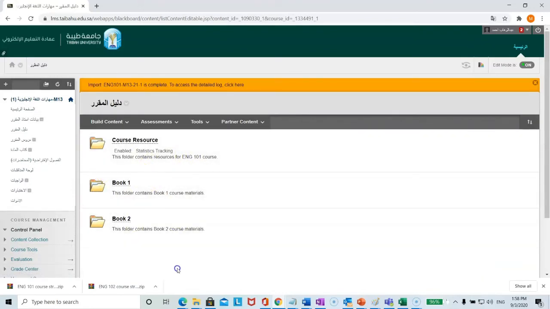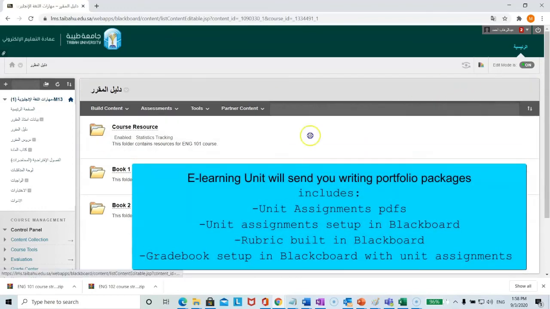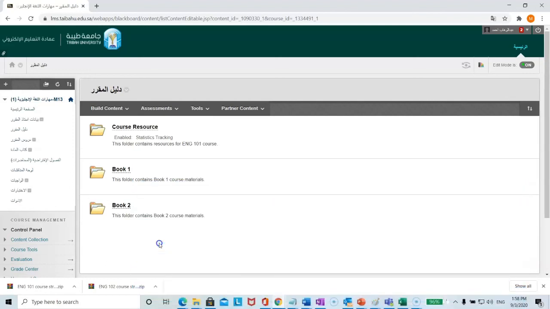We are planning to also create another package where you don't have to create the writing portfolio assignments. We will be sending to you shortly with the writing portfolio assignments, the rubric built in, as well as the grading book all set up, so you don't have to create assignments, and it will be standard among all the teachers. So we look forward to having another tutorial, and we hope that this has been beneficial and makes your life easier. Thank you for watching.